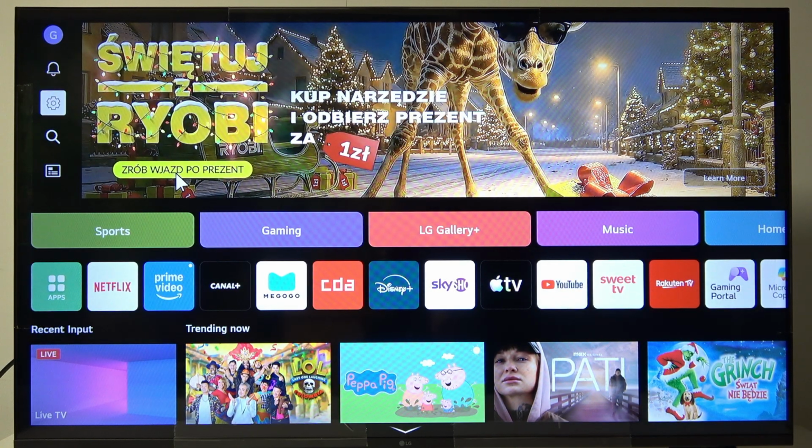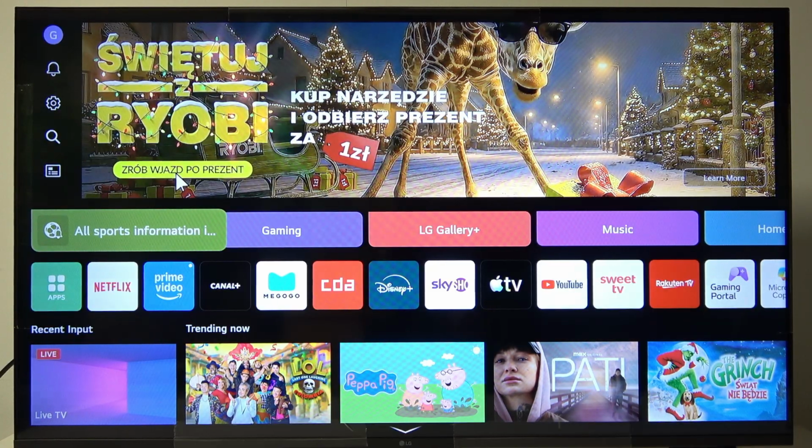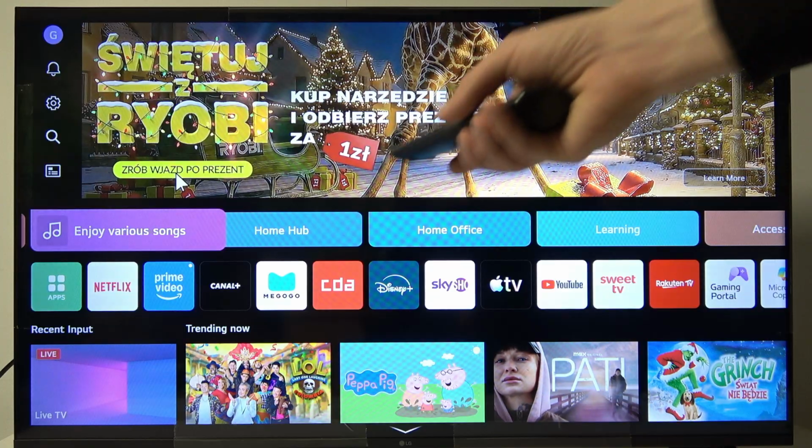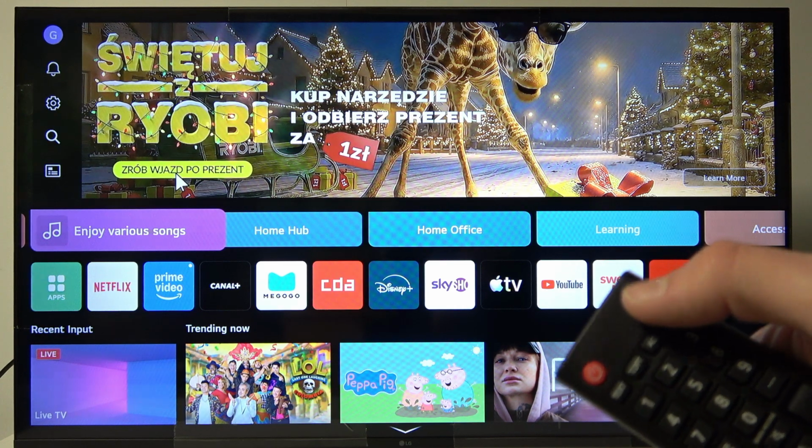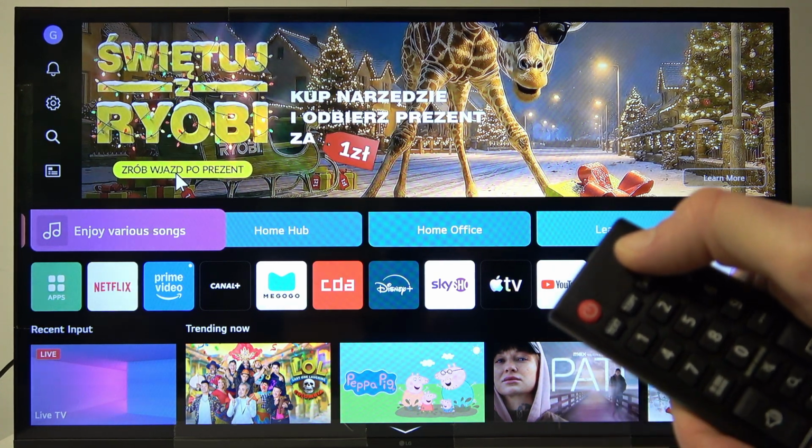So, first of all, connect your external device to your TV using any connection type of your preference. For example, HDMI. I have my PS5 connected with HDMI. And after that, you're gonna either have to go to your home screen and navigate to the Home Hub section right here, or on your remote control, press and hold the inputs button.